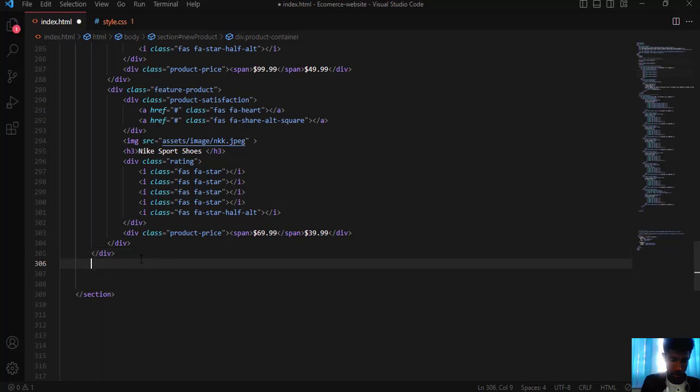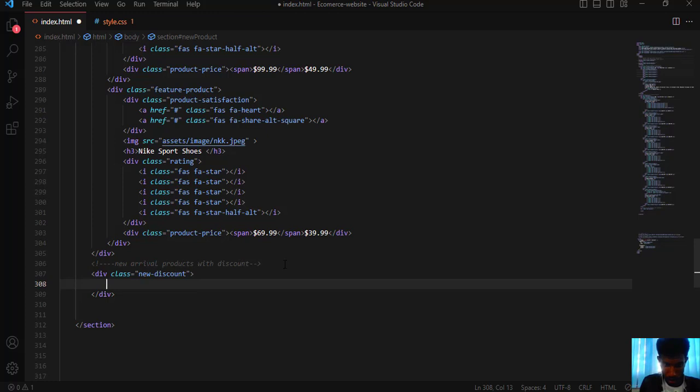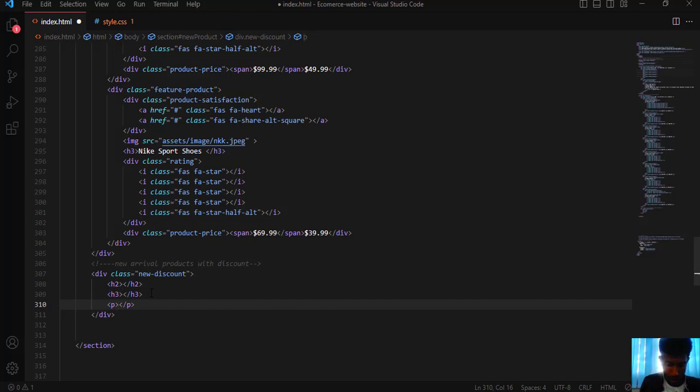So to create this, inside this section element, we are going to create a div element. First, let me add a comment: new arrival products with big discount, right? So over here, we are going to create a div element with a class name, let me say new discount. By the way, you can assign any class name as you want. It's up to you, right? So now we are going to nest an h2 element, an h3 element, and then a paragraph element.